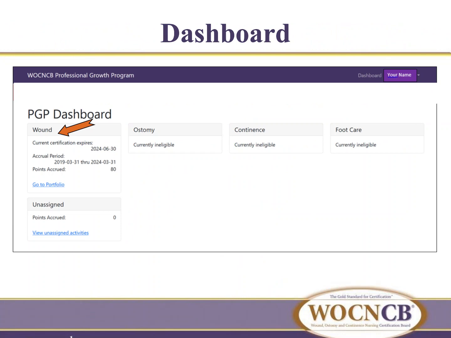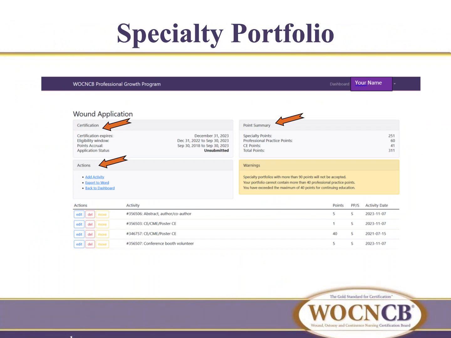Now let's look at a portfolio. I'll click on Wound first. You'll see three sections: certification, actions, and a point summary. The certification section shows your credentials expiration, an eligibility window, points accrual, and application status. Let's look closer at the certification section.